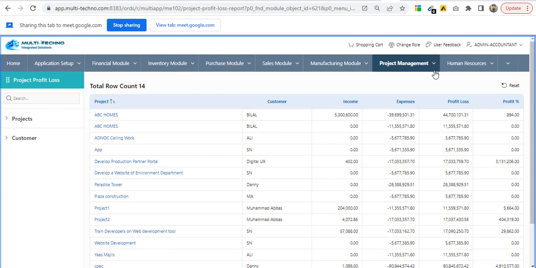Yes, I have applied the changes. These are all the projects. This is showing the income from the projects. These are expenses and profits and profit percentages. So from this report we can see the income, expense and profit and loss for a particular project.